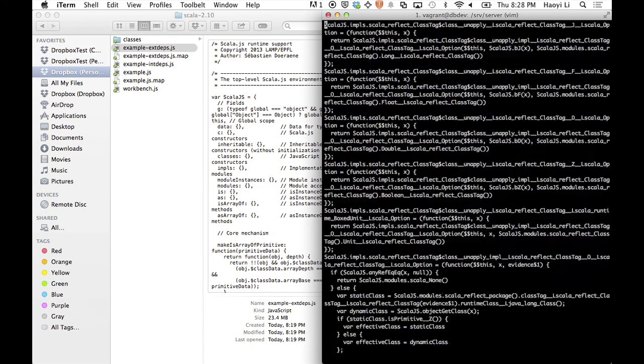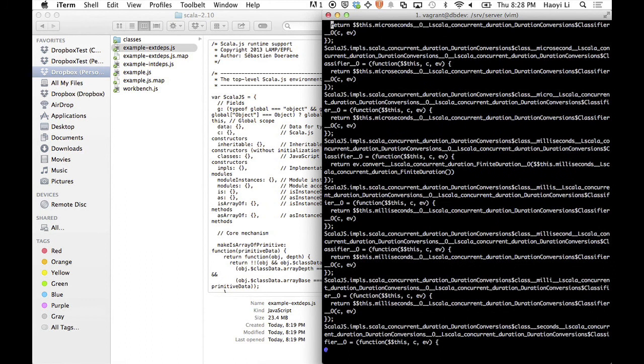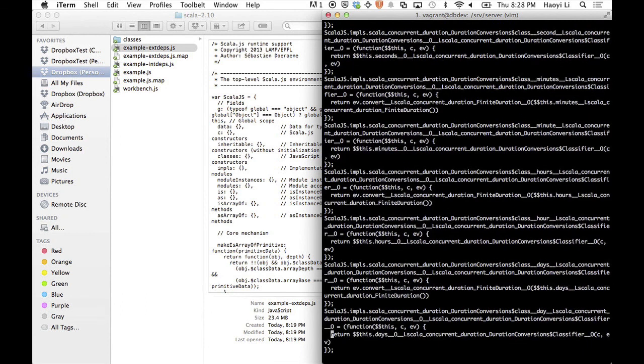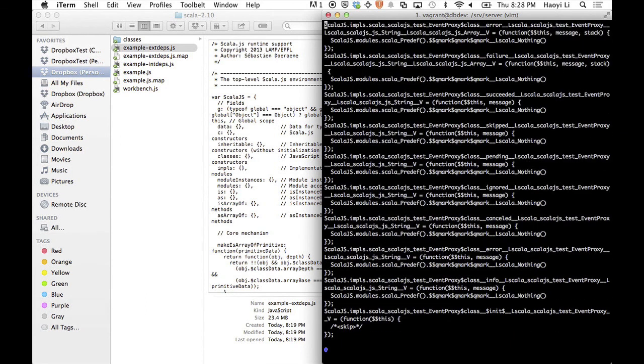Let's see if we can find anything useful. Scala.concurrent.duration, that's a new thing in Scala 2.10. Here it is all compiled to JavaScript. You can see the code is extremely ugly and long, but it gets compressed by the Google Closure compiler, which is why in the end the game is only a few hundred kilobytes, while here it's 23 megabytes. So that's more or less what the code looks like.